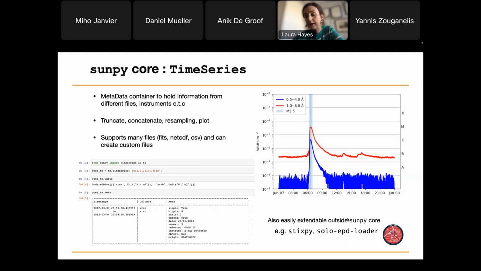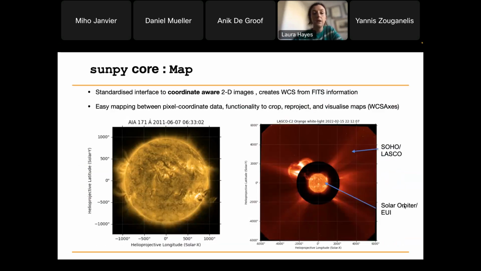And again, it's extendable, so you can write packages outside of SunPy core, and this is done for Solar Orbiter packages such as STIXpy and also Solo EPD Loader, which is a way to read the EPD data on Solar Orbiter.